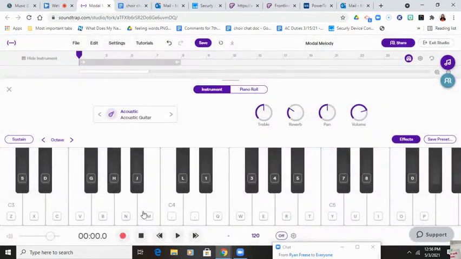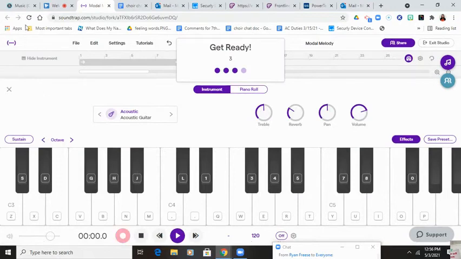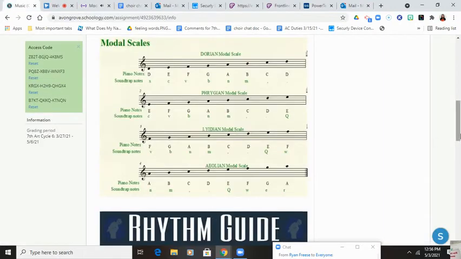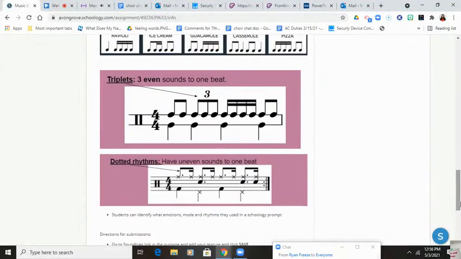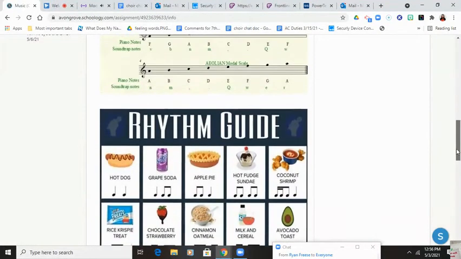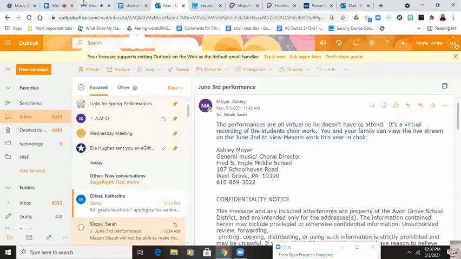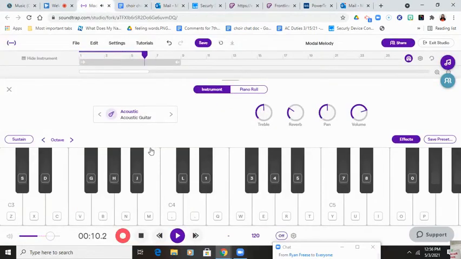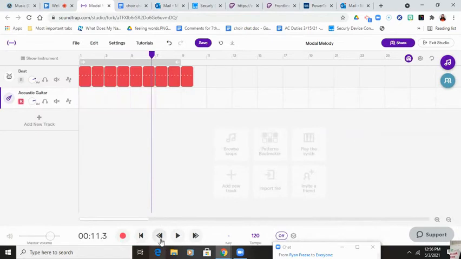And then I would just record myself. And I would pick a rhythm. So I'm going to do a dotted rhythm, long, short, and then an easy rhythm, apple pie. Here I go. Ready? Oops, I'm going to stop recording myself so you guys get that. And here I go.